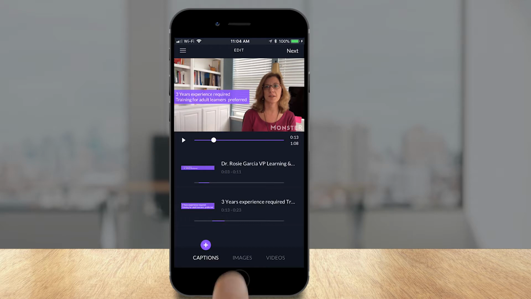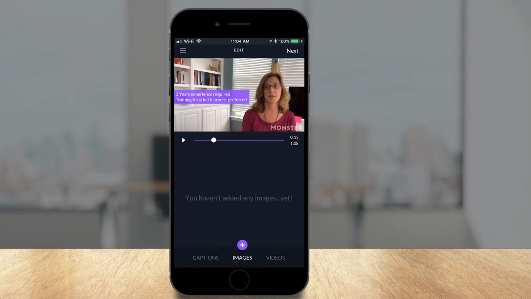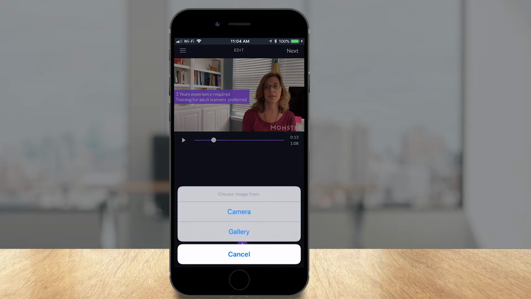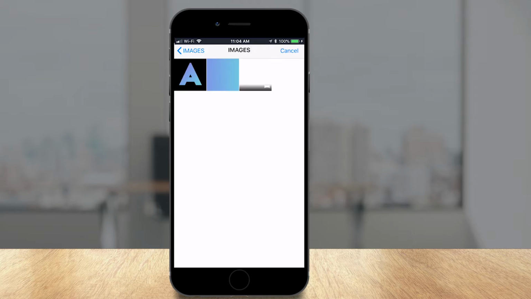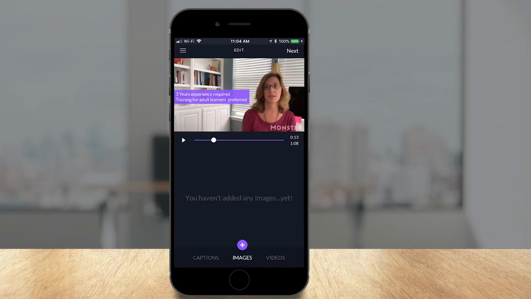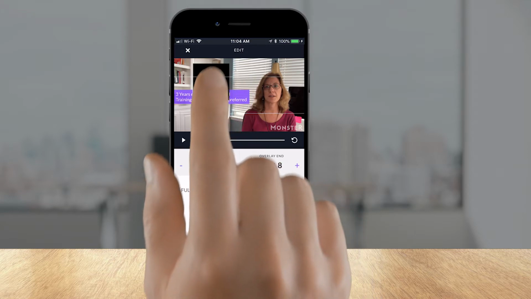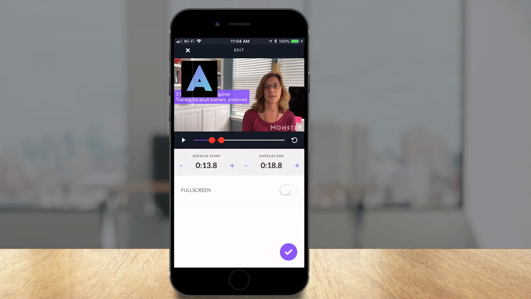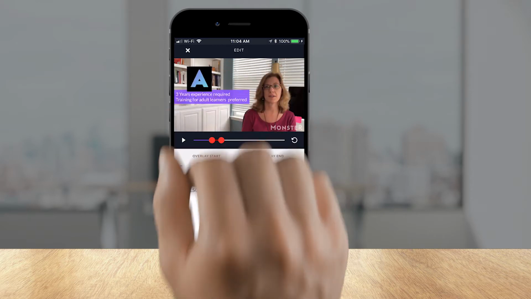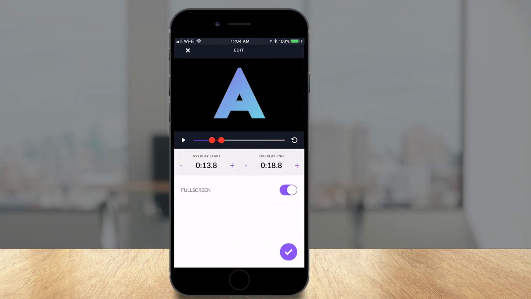Let's add an image now. Tap on Images at the bottom of the screen and then tap the plus sign to add an image from your phone. Choose your image and it will appear on your video. This is a great way to incorporate your company logo. You can move it anywhere on top of your video and resize it with a pinching motion. Let's make it full screen by tapping the full screen button, and then we can use it as an opening for our video by setting the timing with the red dots. Tap the check mark to save it.